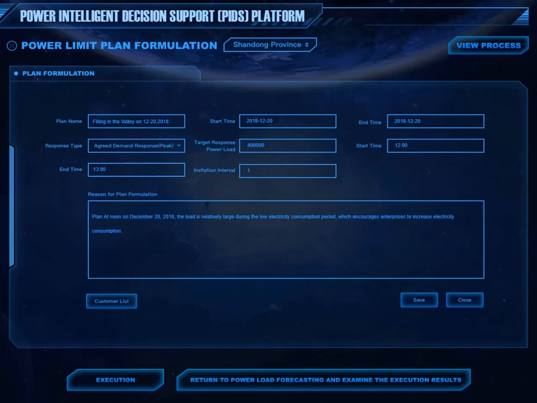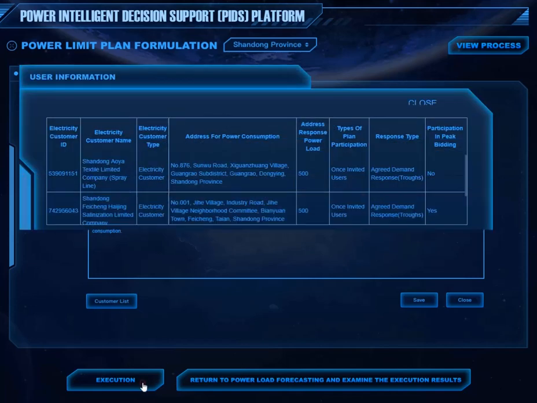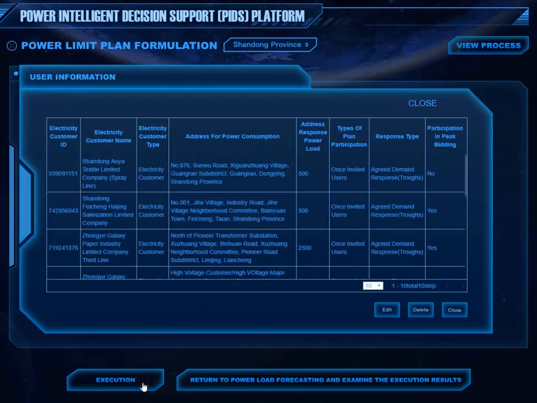If the result is not satisfactory, the platform regenerates the demand response resolution and repeats the customer query step. When the resolution is reached, the platform executes the current power usage plan. If a resolution cannot be reached, the platform will transfer the customers to the orderly power consumption process.